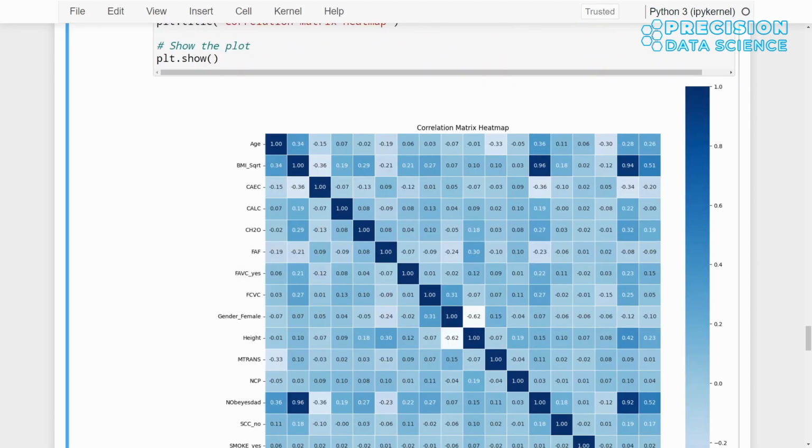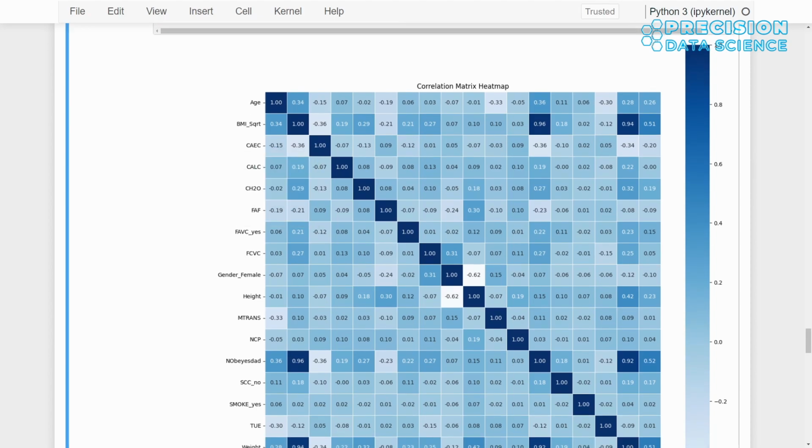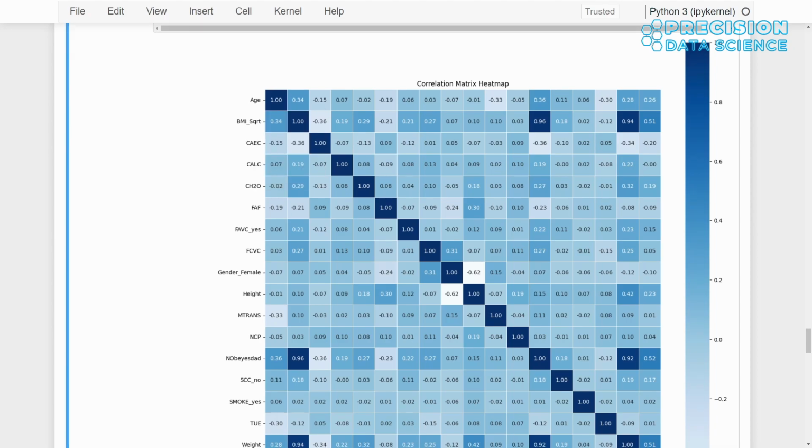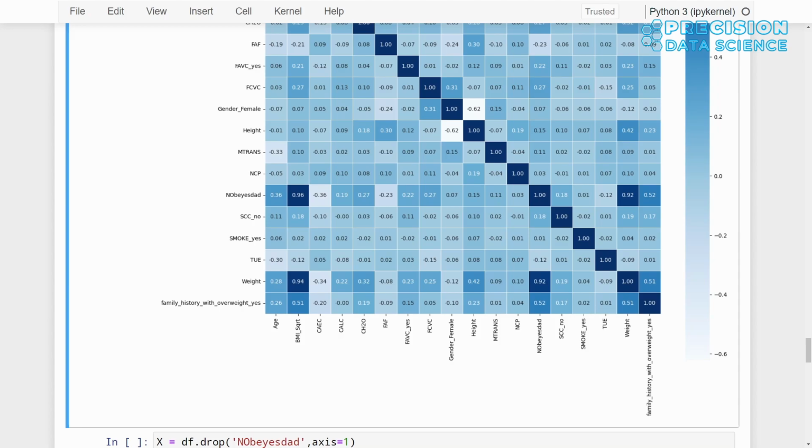Here we see negatively correlated features like consumption of food between meals, that is CAEC, physical activity frequency, that is FAF, etc. And we have positively correlated features like BMI square root, weight, family history with overweight, etc.